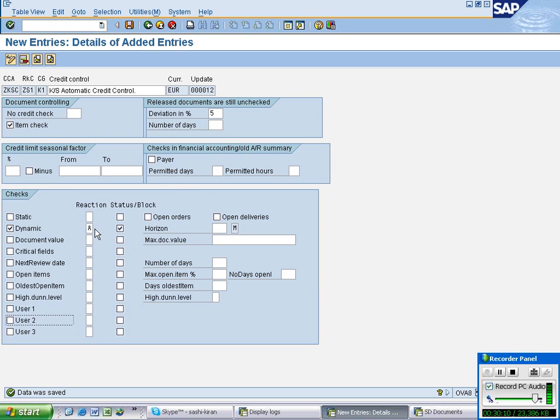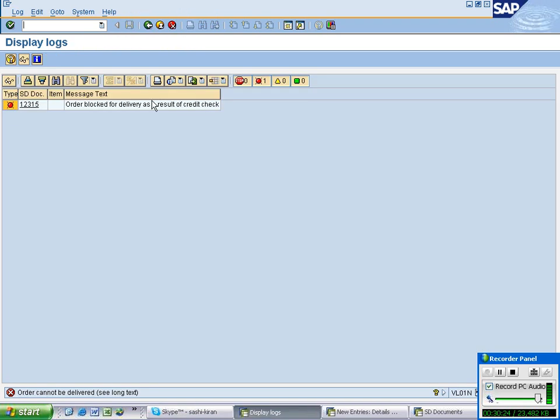Now the scenario is this: whenever a customer is placing an order for life and death material, even if the customer has exceeded the credit limit, the system should not stop processing. Even though the customer has exceeded the credit limit, if he is placing the sales order for a material with the life and death indicator, the system should not block the sales order. The sales order should go through, and the delivery should happen. It should allocate the inventory. The PGI should happen, and the material should be delivered to the customer.